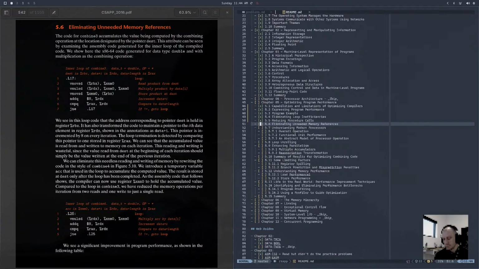As the assembly code that follows shows, the compiler can now use register XMM0 to hold the accumulated value. Comparing to the loop in combine 3, we have reduced memory operations per iteration from 2 reads and 1 write to just a single read.